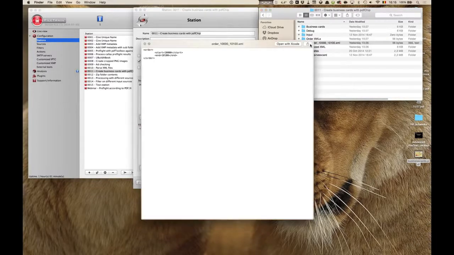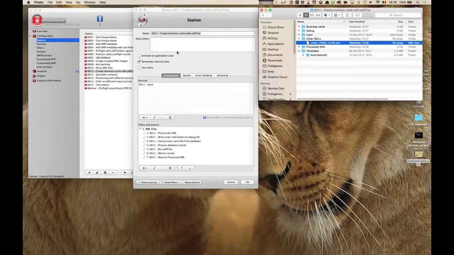And if I show you what is in there, you can see that it's a very, very simple XML file that just has one element, the root element called order, and then it has an element called start and an element called end. And of course, the start element details the index in the database of the first business card that we want to produce, and the element called end is the last business card. So in this case, we want to generate 100, actually 101, I believe, business cards in a PDF document.